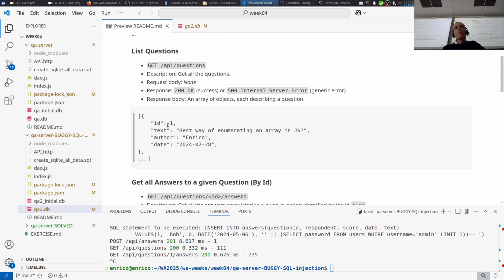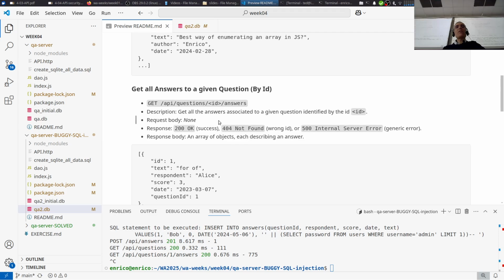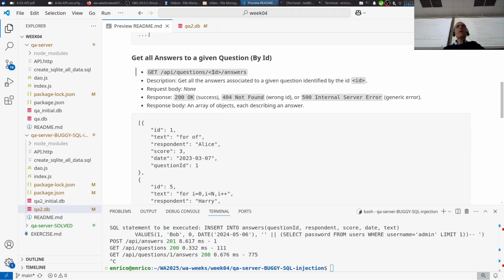Okay, that's fine. Get all the answers to a given question by ID, get API question ID answer, and so on. Not found, wrong ID. For instance, here there's an additional case. If the ID is not found, what am I going to tell the client? So what's the response? It's up to us. I decided to use a different HTTP status code, not 200, but the 404 not found.